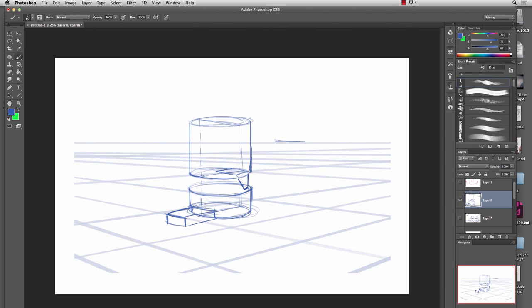Oops. Trying to get the undo to go, but the memory's getting killed here on Photoshop. Okay, there you go. I'm just going to keep working on this.